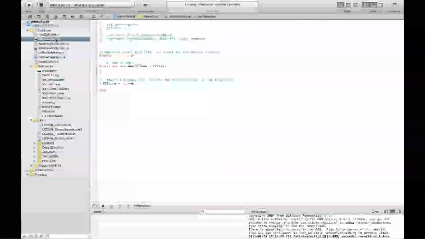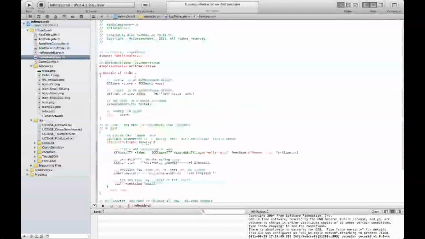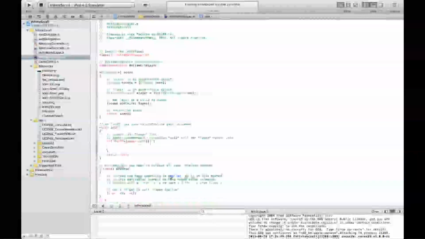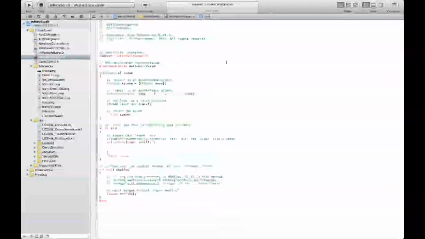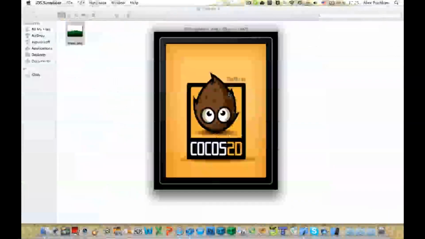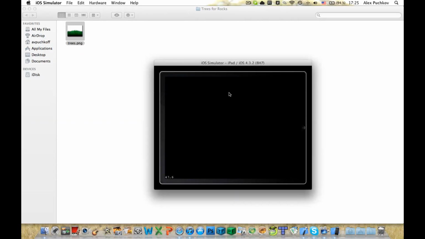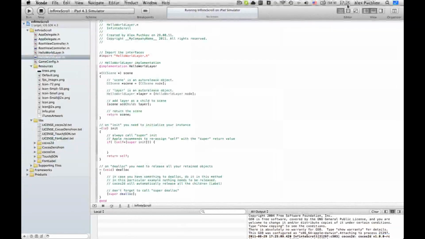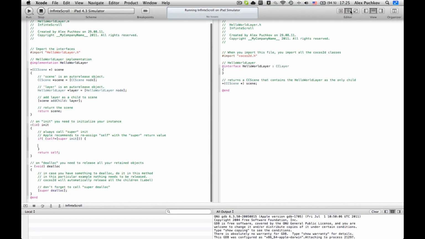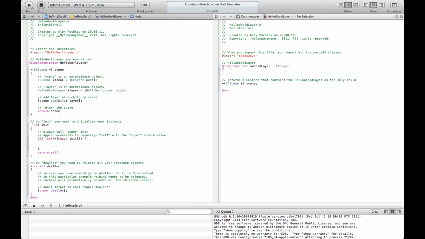It was really simple. Now go to HelloWorldLayer.m and delete all this code. So if we build it now, you will see just a black screen. Now we will begin coding. The code is really simple. Nothing too difficult here.